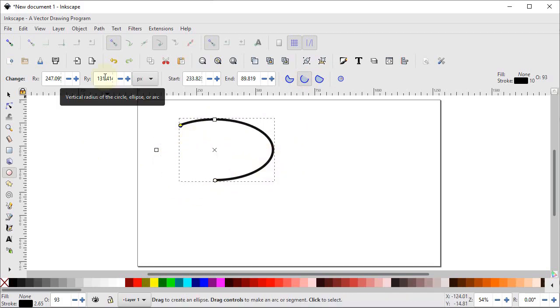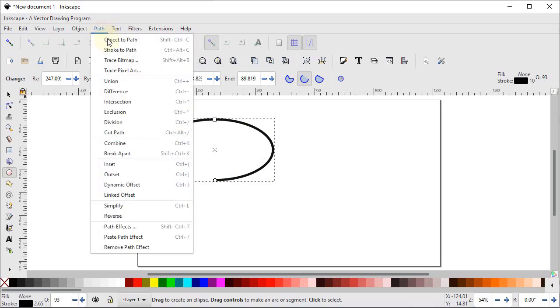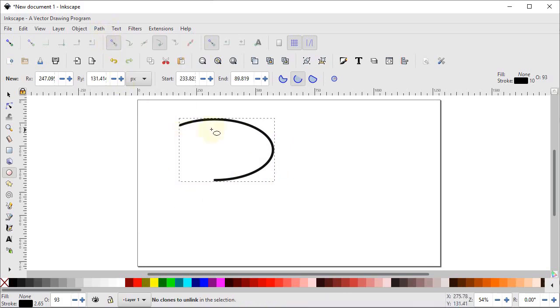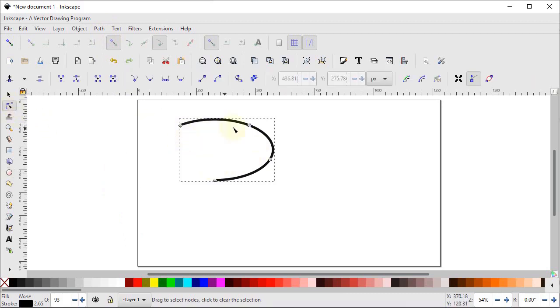Now whenever you think that your shape is final, then simply click on path and select object to path, and you can see these icons disappear from the screen, and select edit path by nodes tool, and you can see that 4 nodes are appearing and this shape is acting like a path.